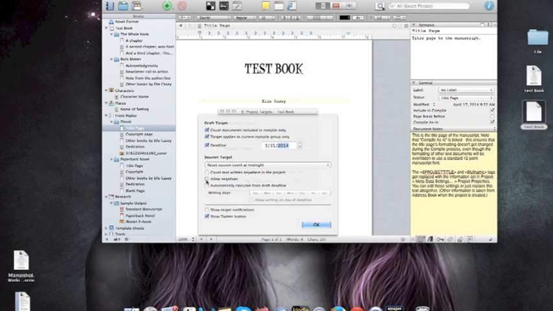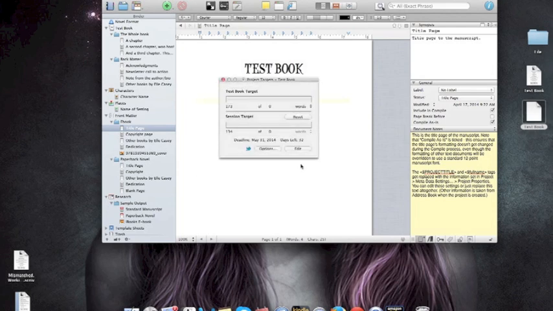Click some more of these boxes to say whether you want to include your deadline date. Now, what days of the week do you want to write? Monday, Tuesday, Wednesday, Thursday, Friday. Wouldn't that be nice if we had every weekend off? This is just fantasy, people. I write 7 days a week. Okay, click that button, click OK.